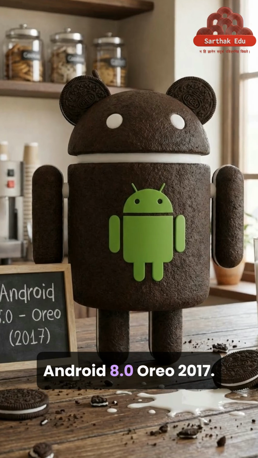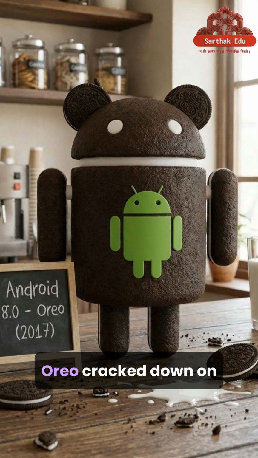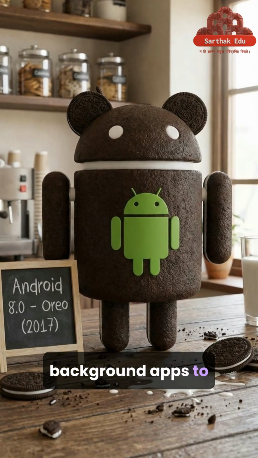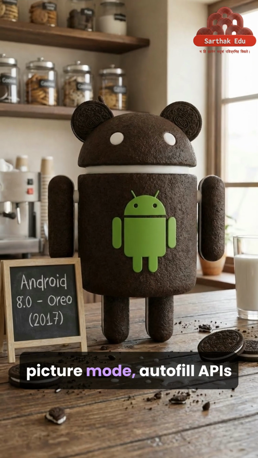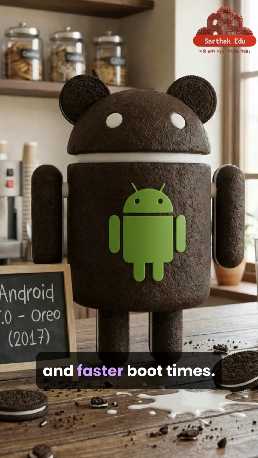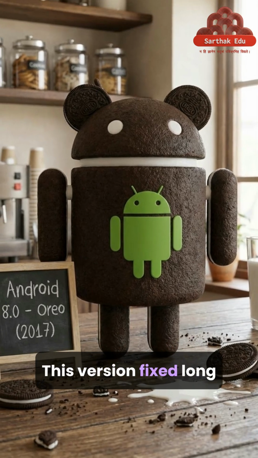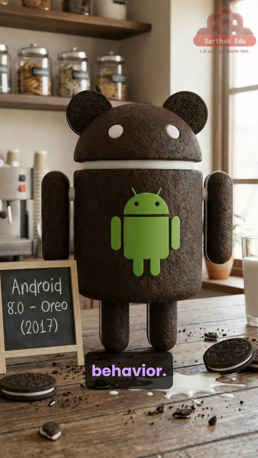Android 8.0, Oreo, 2017. Oreo cracked down on background apps to improve battery life. It added notification channels, picture-in-picture mode, autofill APIs, and faster boot times. This version fixed long-standing issues with app behavior.